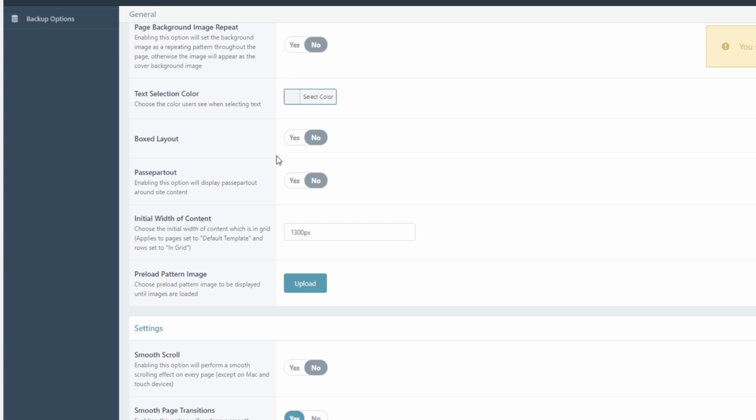I don't want to have it everywhere, so I'm skipping this. But if it works for your design, go ahead. Passepartout can work well at focusing a visitor's eye.